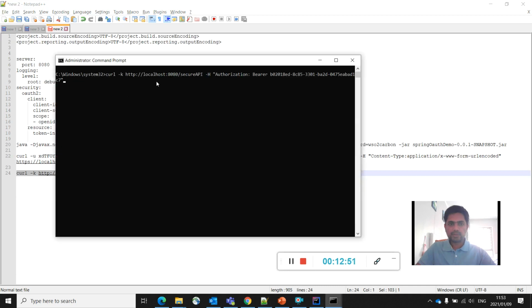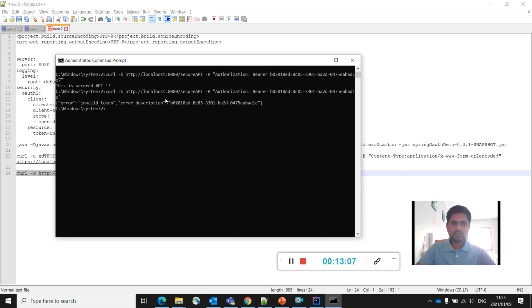Let's see this. Okay, so this is secured API, the authorization and the bearer token. There you go. So you got the response. This is a secured API. Let's say if you tamper anything in this token, so I change the last character of it, you will get an invalid token. This token is not valid. If it has failed, then you will get error messages accordingly from the identity server. Only with a valid token you would be able to call your API.